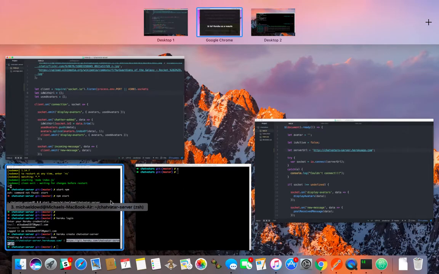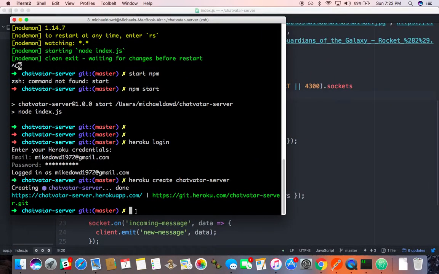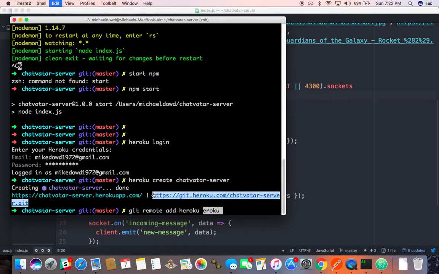Usually I close all those things. git remote add heroku. That means I'm adding a remote, and that the name of the remote is heroku, and here's where it's at, Command V. That's so not what it's supposed to say. Command C.